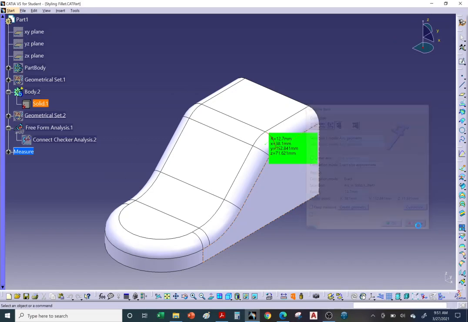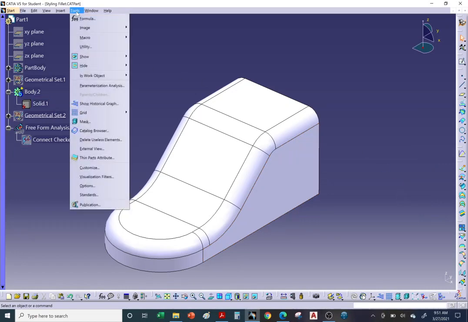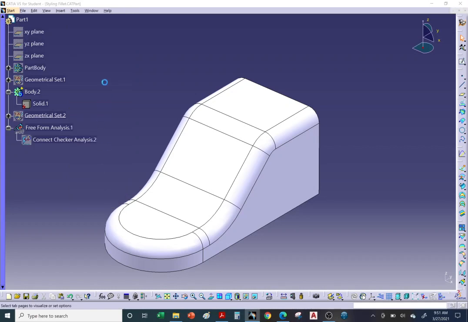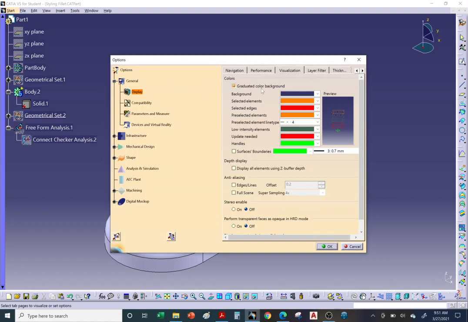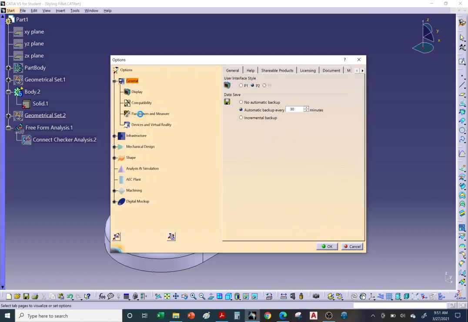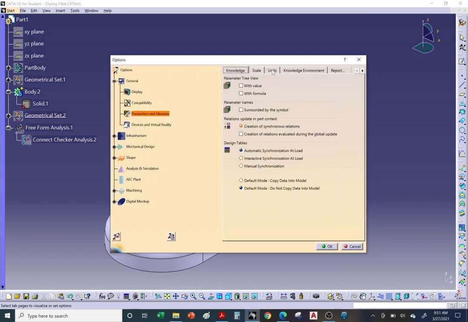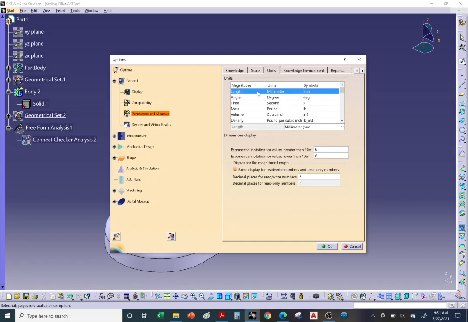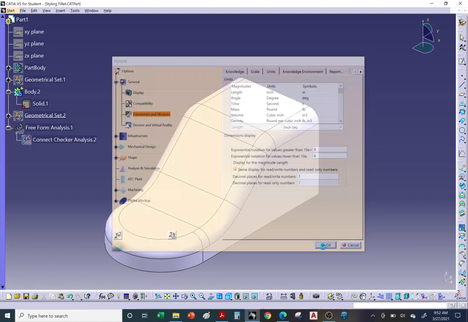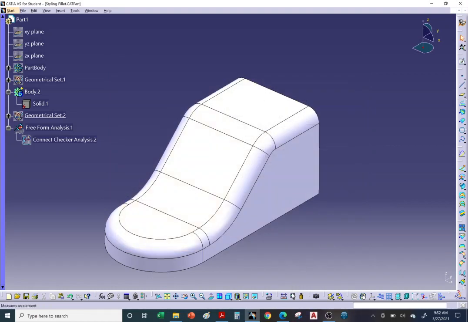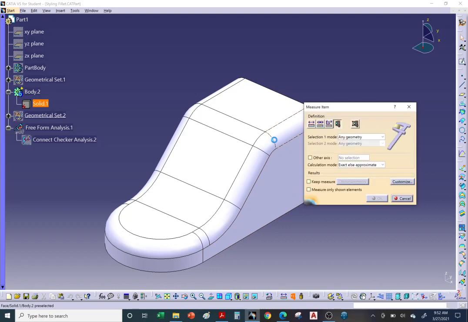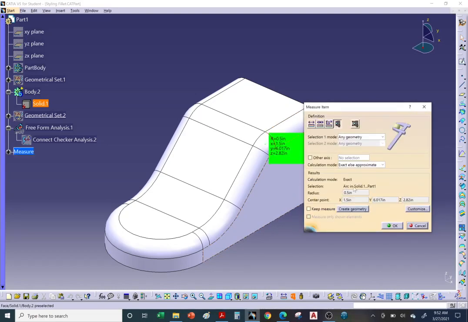So let me change my units and go over to inches. I did create this using inches. Let me go to Tools, Options, General, Parameters and Measure, and go to Units. Instead of millimeters for length, I'm going to use inches. Those are the units I used to create this. All right, now let's take a measurement again. I'm going to use my calipers to measure, and you can see this is half an inch.